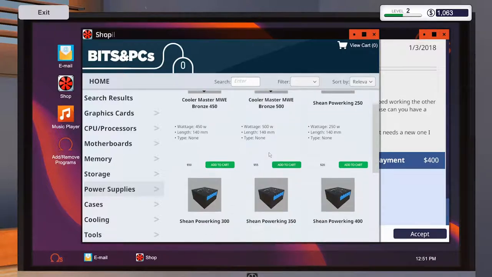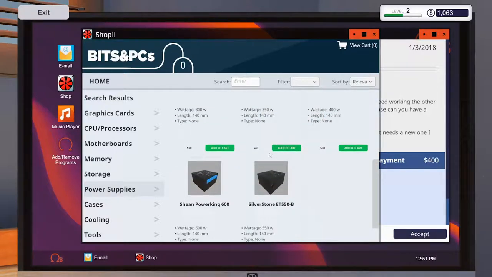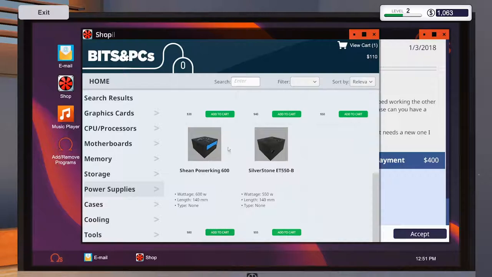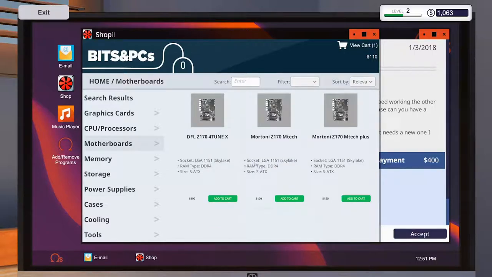Right, we're going to have to order a new power supply. So, we need one of those. And my memory fails me. What was the other thing that was wrong? The other one was the motherboard. And we needed a Skylake motherboard. They're all the same socket. They're all 1151, so I'm just going to go for the cheapest.